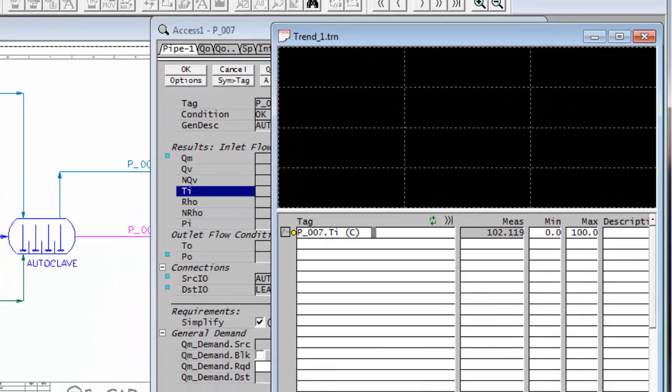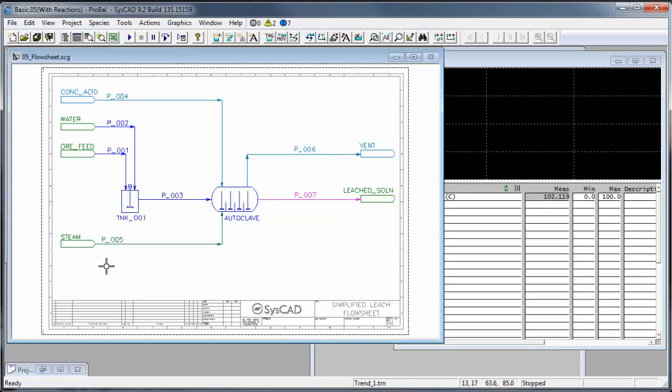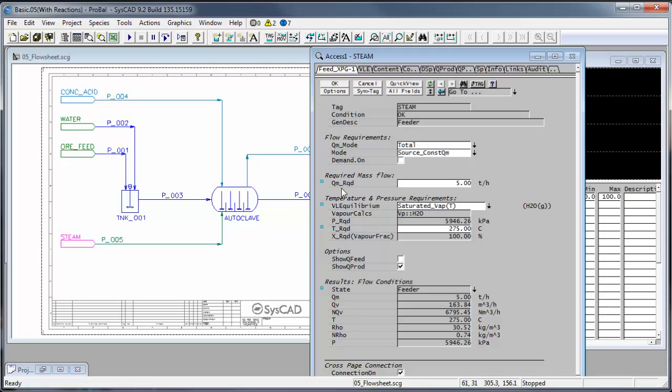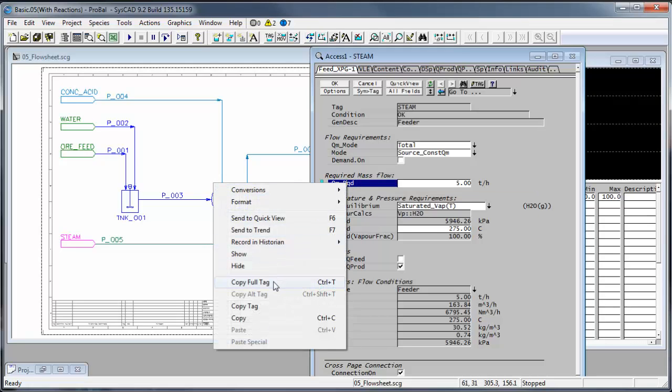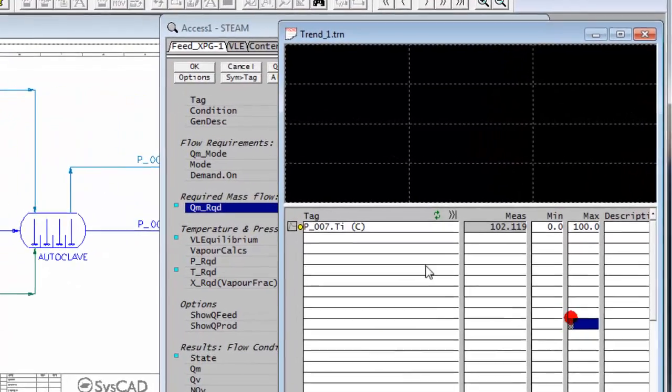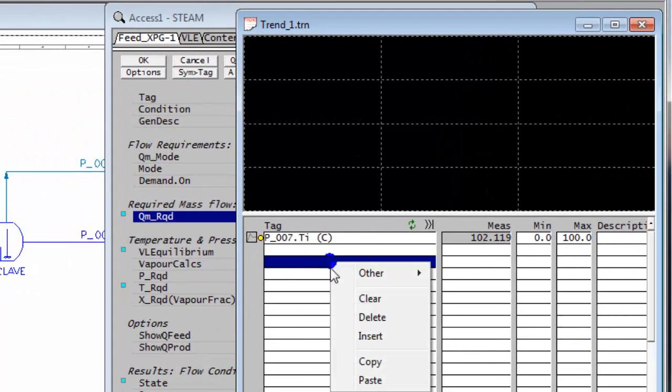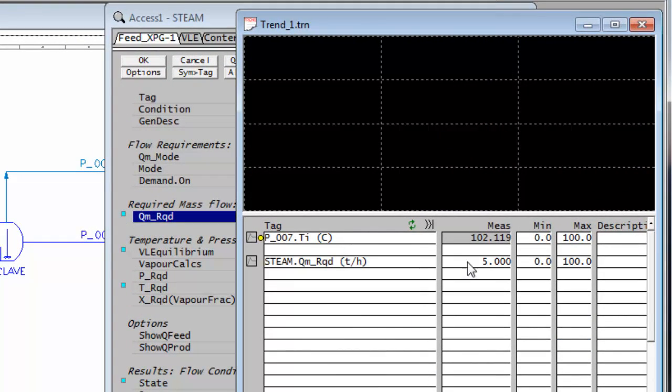I can also copy a variable that can be changed. So I'll come to the steam feeder. If I right click on the QM required, the mass flow, I'll copy this field, copy full tag, and paste that into the trend window. In this case, I can actually change the value here in the trend. So instead of 5 tons per hour, I could change that to 8.